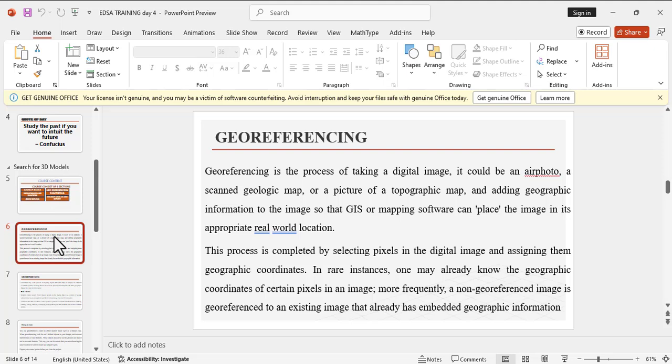what georeferencing is. Georeferencing is the process of taking a digital image. It could be an air photo, it could be an aerial photo, it could be a scanned geologic map, it could be a picture of a topographic map, and then we add geographic information to that image so that GIS or mapping software can place the image in its appropriate real-world location.